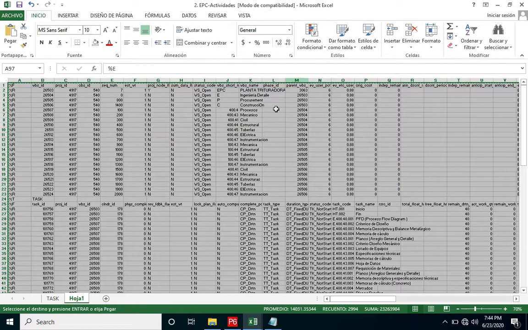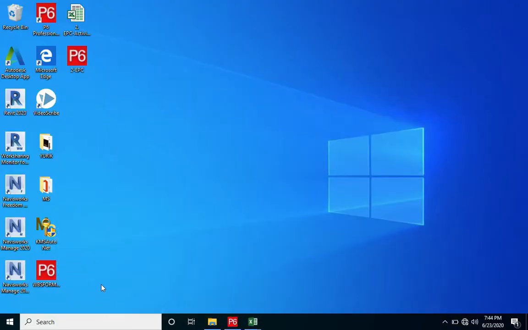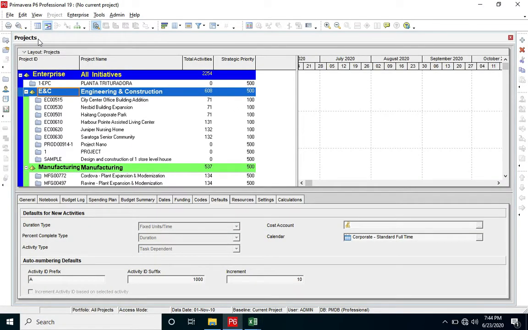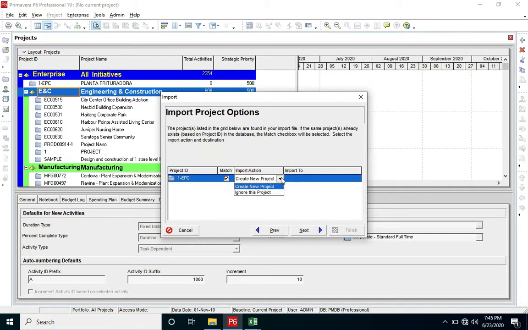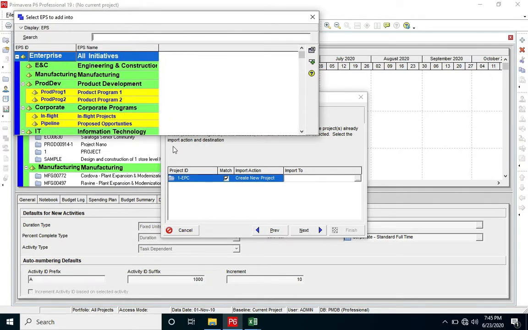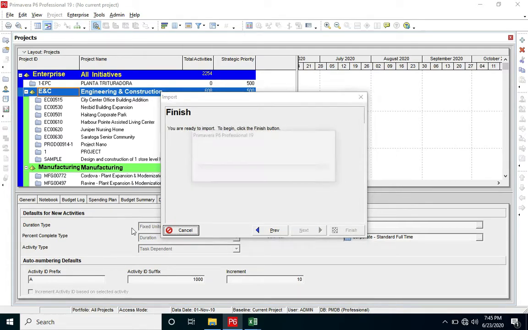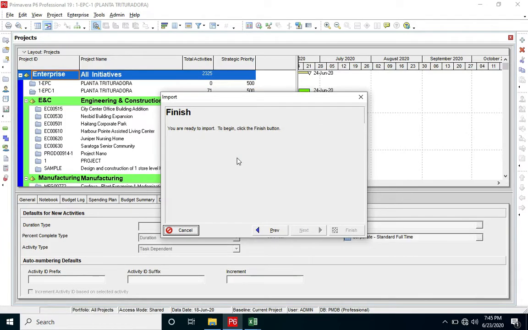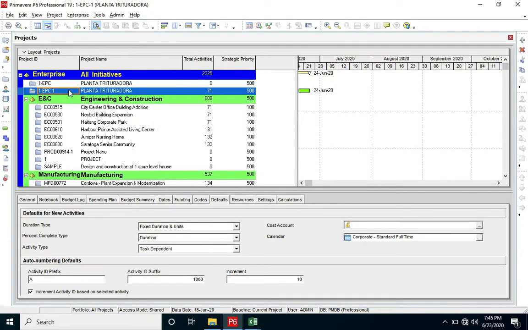We save this information. We close here. And we import our file as a new project. Next, we modify here import action, create a new project. We are going to put in enterprise. Next, finish. If Primavera doesn't make this action, as you notice, there is a problem with the copy paste information from Excel to Notepad. So let's clear to that.